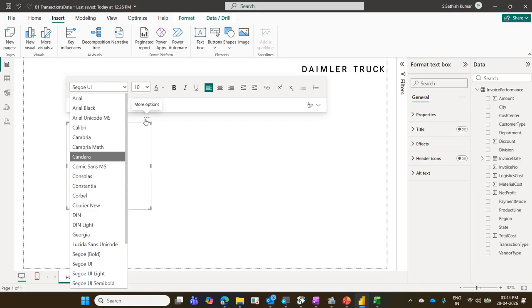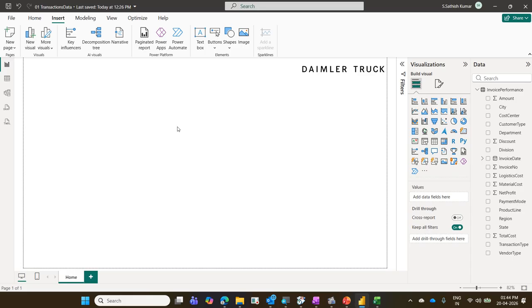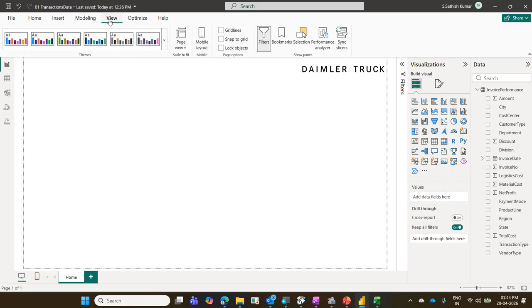So we are going to follow some 3 or 4 steps here. Let me remove this text box as of now. I am removing the text box. Step number 1. Go to the tab called View. So now what I want is the same font throughout my Power BI report. Any report, whatever report I create, I want the same font throughout my report.